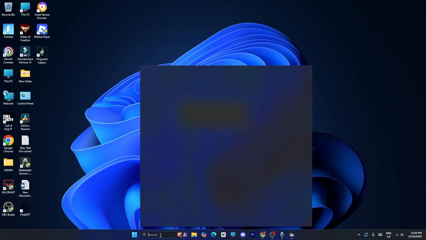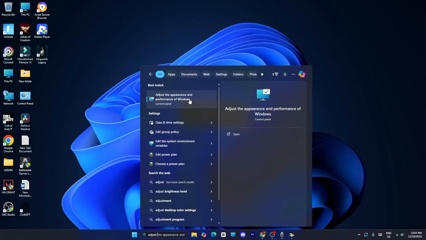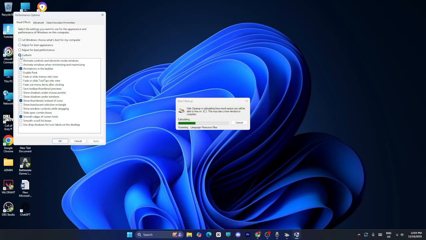That is all about you have to go over here, search here for adjust the appearance and performance of Windows, make sure that you put a check on custom. You have to uncheck animation in the taskbar, put a check on show thumbnails instead of icons, and also put a check on smooth edges of screen fonts. Rest everything can be unchecked. You have to put a check on only these boxes and go for apply.